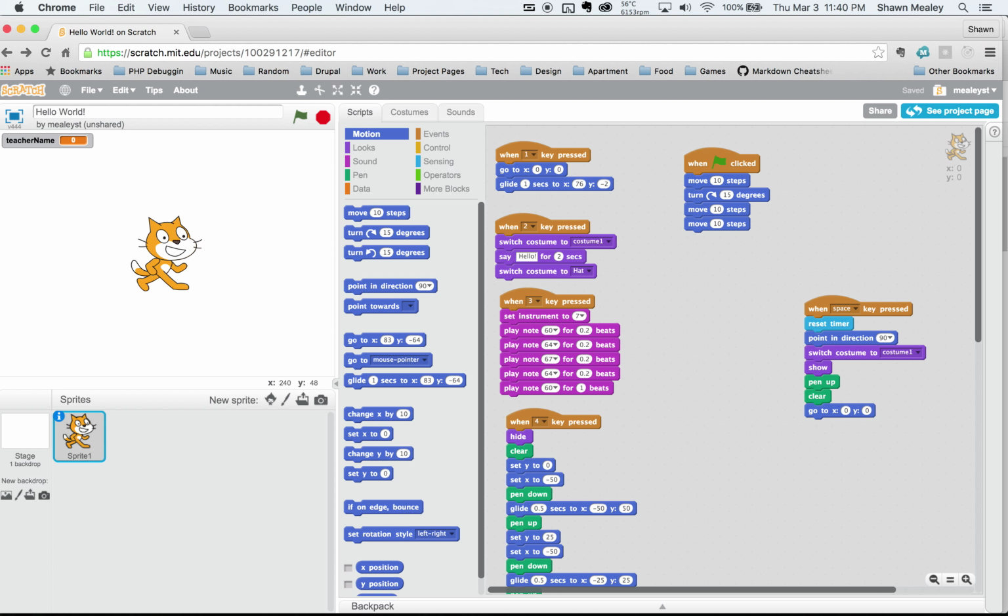So there's some other tools that you might want to get yourself familiar with, such as the duplicate tool. When you click this tool and say click on a sprite, it'll duplicate that sprite so you can use it again. We also have the delete tool, which again, if you click on a sprite, will then delete it. You also have the grow, which will, of course, grow a sprite, or the shrink tool, which will shrink a sprite. Awesome. So those are the basics of Scratch, but let's get into the nitty-gritty.